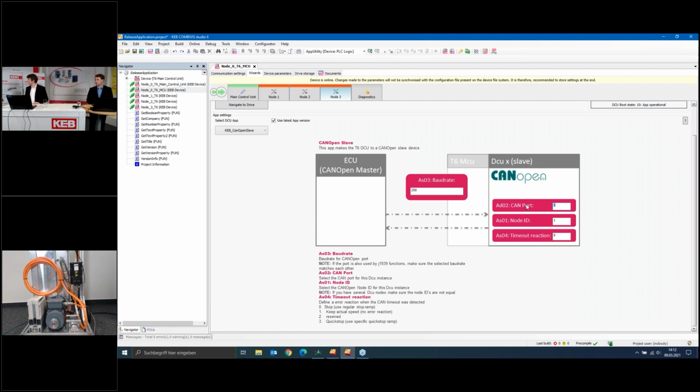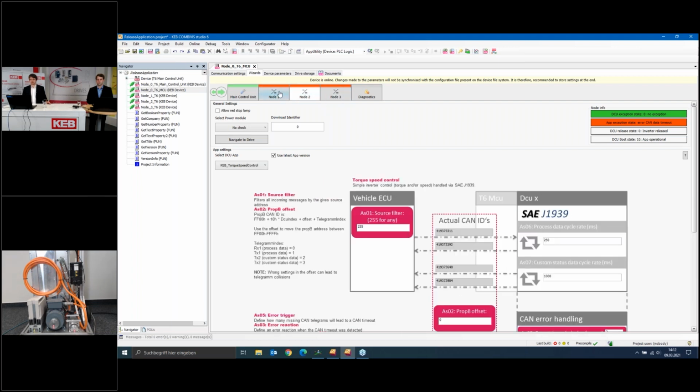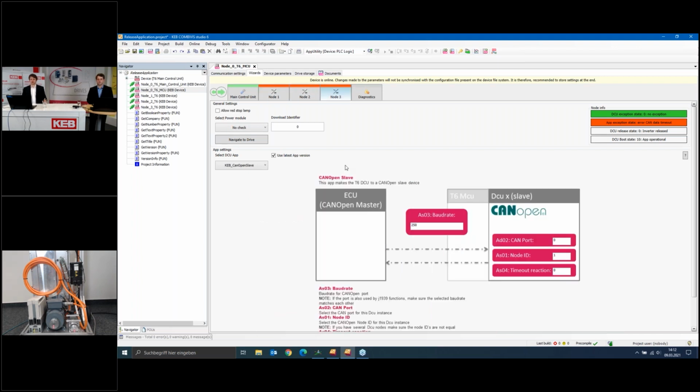In my actual hardware, I only have 1 CAN wire, so I will go for a mixed mode. Probably not the cleanest one, but it's just for presentation purposes today. So that means when I set this setting here into the T6, node 1 and 2 will still be active with J1939 and will still be active as a torque speed controlled axis. But node 3 is now switched to a completely different behavior with a different app, which is the CANopen slave.